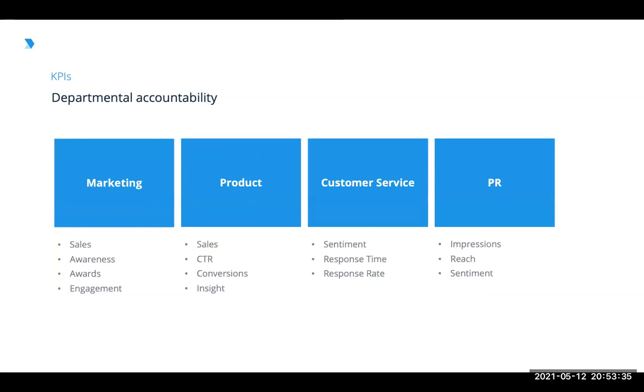Departmental accountability. All right. So remember, digital marketing does not operate in isolation, and digital marketers don't operate in isolation. They usually work with the customer service team, the persons who understand the product very well. They work sometimes with the public relations team. And everybody has different accountabilities in terms of the KPIs. So at the post-campaign meeting, as a digital marketer, you're able to present on the KPIs of your campaign.